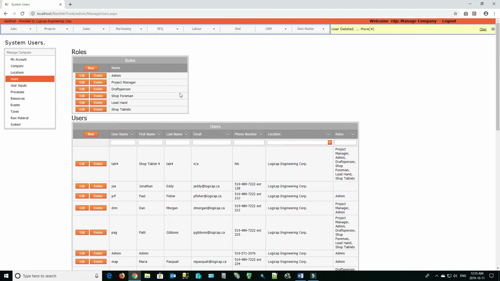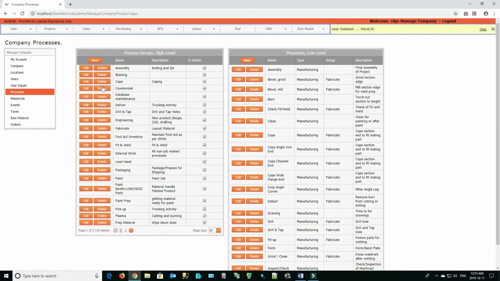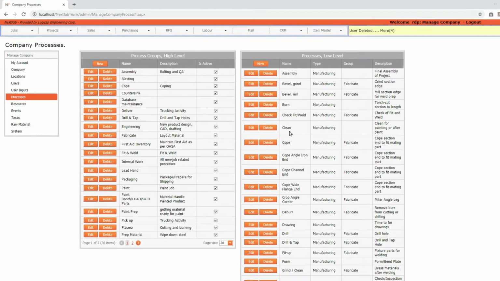Another notable company setting is your processes. You have your high-level and your low-level processes. Your high-level processes will be whenever you're tracking your labor in your shop, you want to have those listed here. And your low-level processes will be used for creating accurate estimates. The first step in many sales processes is an estimate. Let's navigate there to begin.